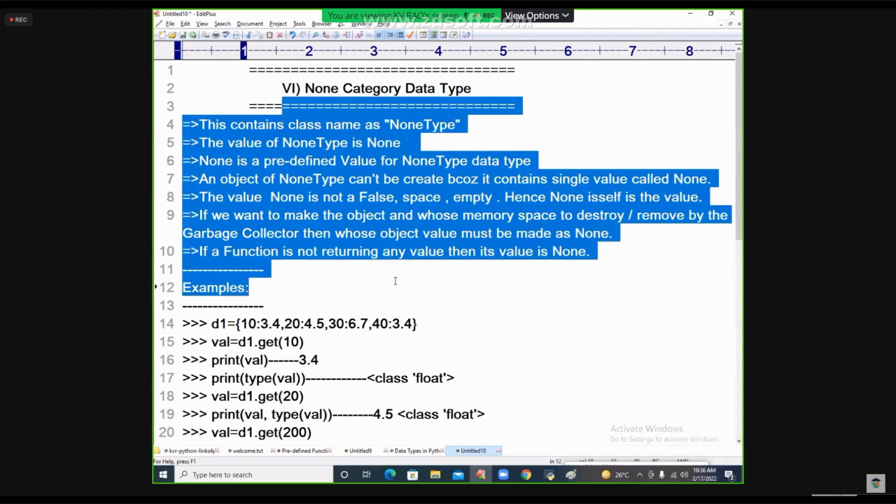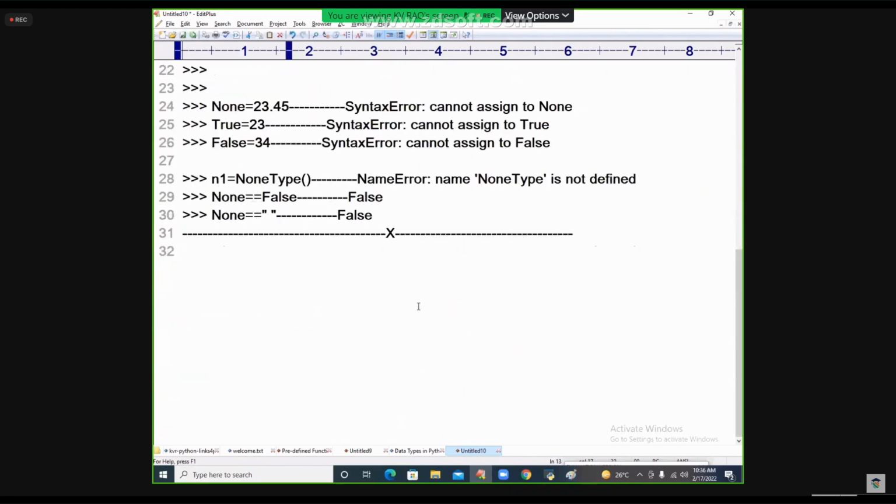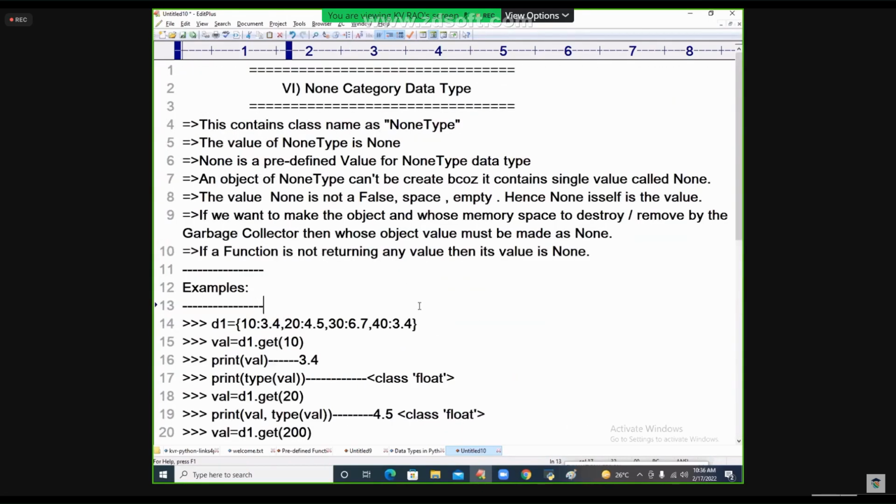Coming to the point of it, none data type is clear. I hope almost all the data types are clear for you. None category data type is clear. My dear students, are the data types clear for all of you? Malesh, very good. How many data types are there in Python? Everybody try to answer me. 14 data types. Are you confident enough in these 14 data types?